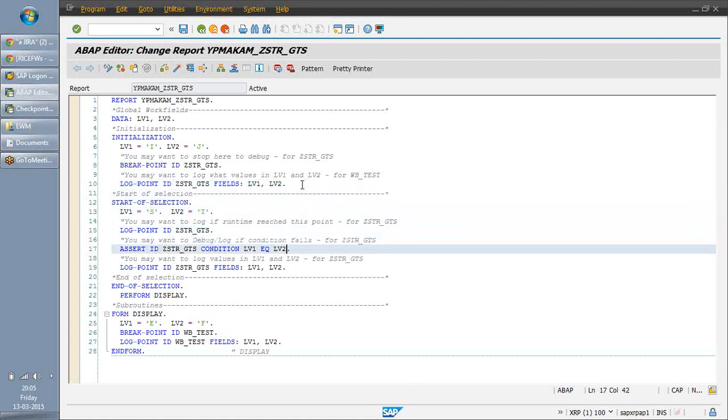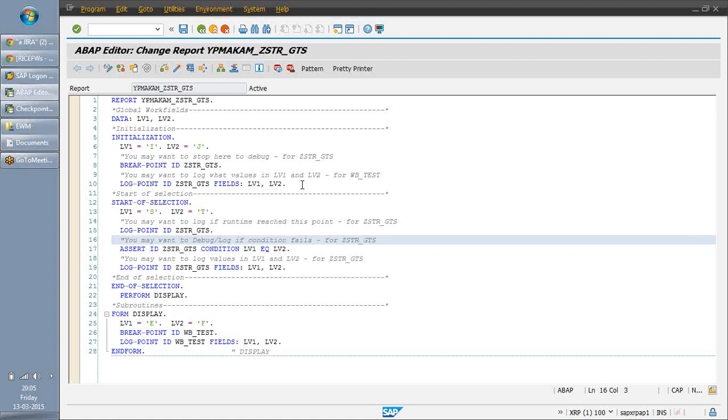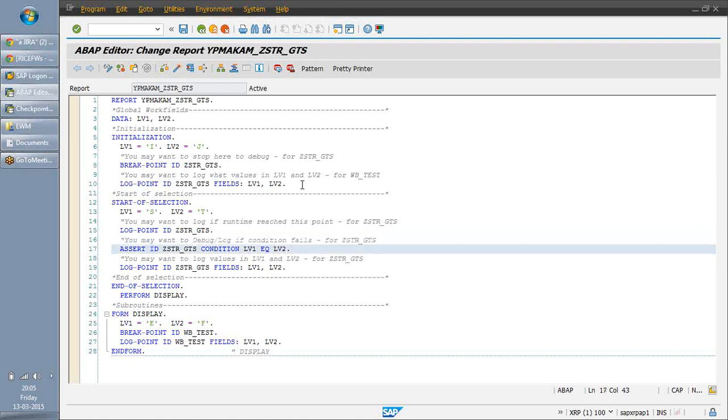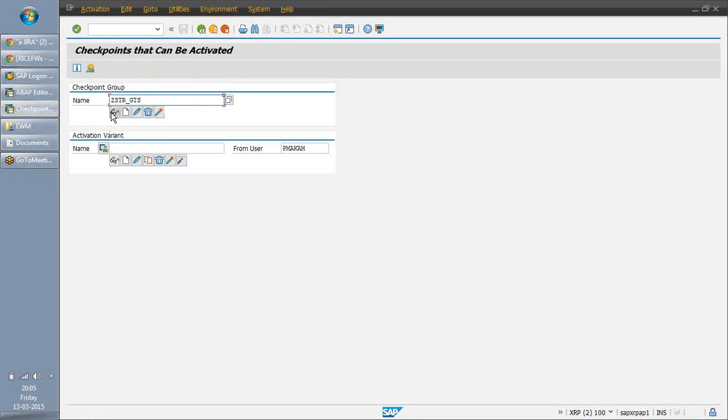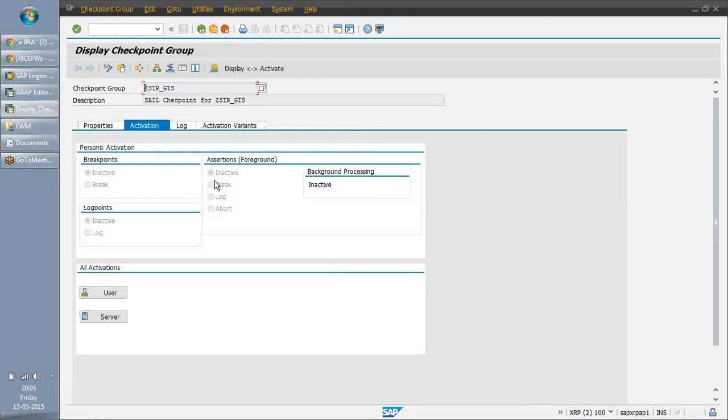Okay, and there is the third one. The first one is the breakpoint, the second one is log point, and the third one is assert ID. And assert ID, as the small internal comment I made says, you may want to debug or log if the condition fails. Means if LV1 is not equal to LV2, as I've shown here, what do you want to do? Whether you want to break or you want to log it.